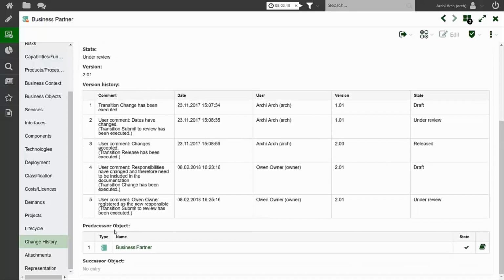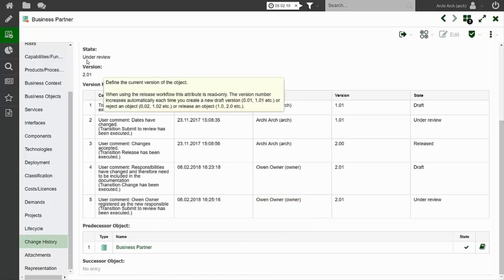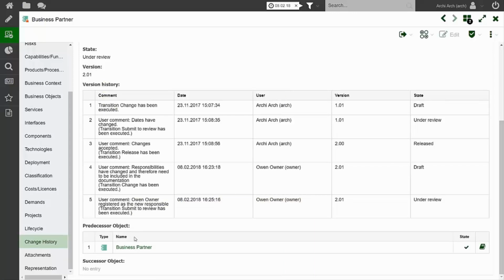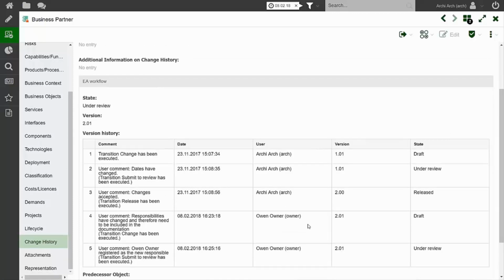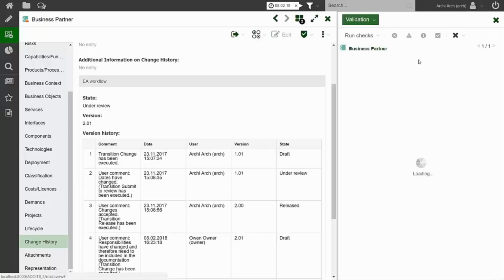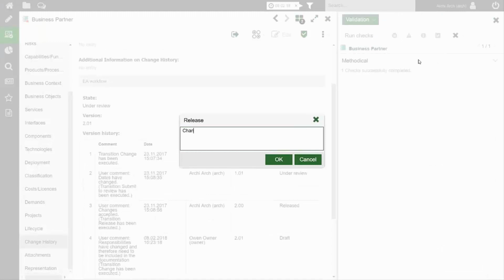You also get a link here to the predecessor object, so your under review object is linked to the predecessor, where we can see the state is released, and also open up some properties of that particular object. We can basically see what's changed, who performed the change, and when it was done. From here you can then decide to release or reject the change. So here we go, we can just release it and say yes, everything is good.